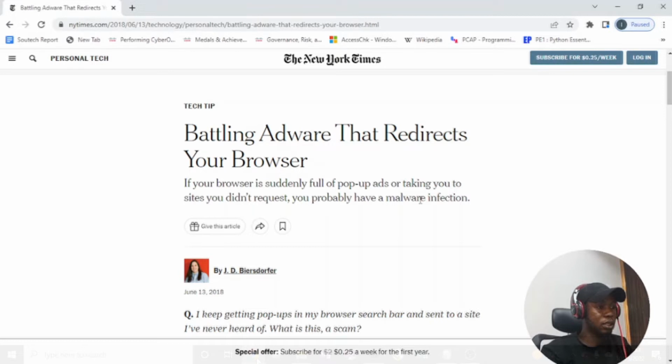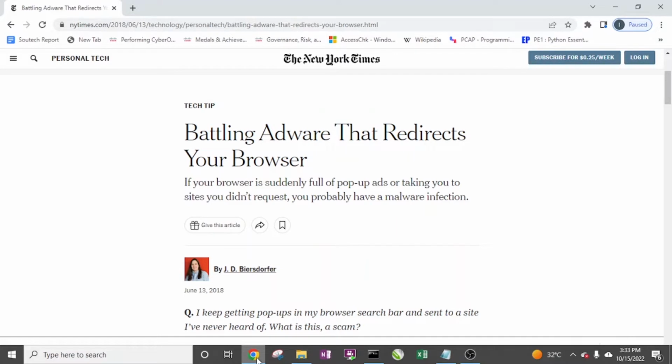So some time ago, I stumbled upon this particular article which says battling adware that redirect your browser on the 9times.com website. And it further said, if your browser is suddenly full of pop-up ads or taking you to sites you didn't request, you probably have a malware infection. Okay, so I wanted to discuss the other side of this particular statement.